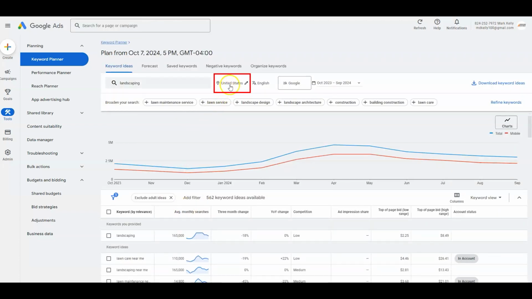Now you'll notice that I have targeted United States. A couple of things I'm going to note right away. Landscaping is not a keyword that you really want to target in your Google Ads because there's no intent there. This is just a general interest search term. It could be used to indicate almost anything. Someone who's interested in landscaping ideas, someone who is looking for a landscaping company, but they would be more likely to use a term like landscaping near me.